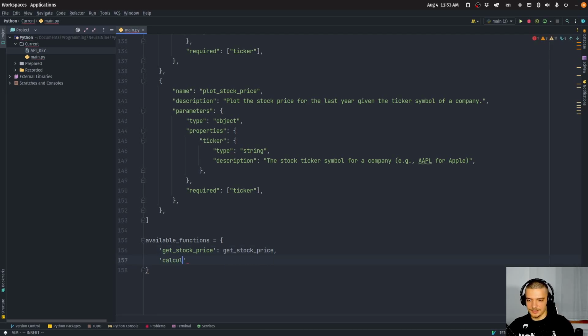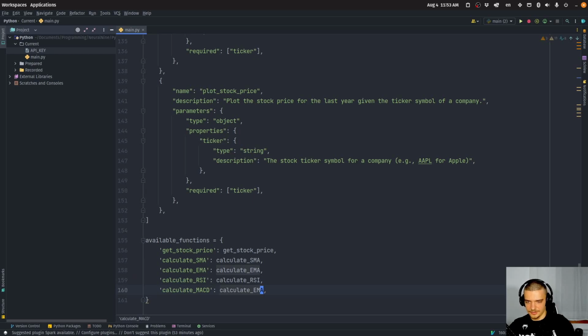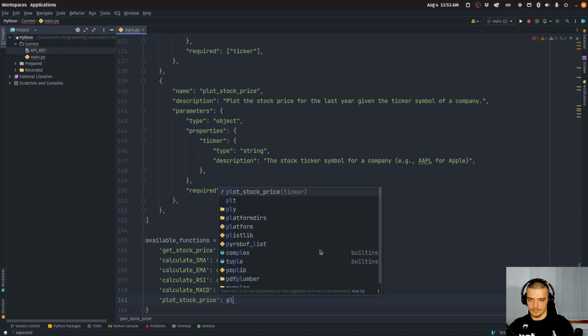Then we have calculate_SMA. Then we can copy this and change the S to E. Then we can copy this two more times, and change this to RSI, this to MACD. And finally, we can also have plot_stock_price mapped to plot_stock_price.